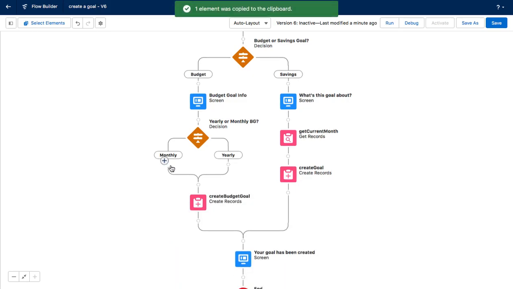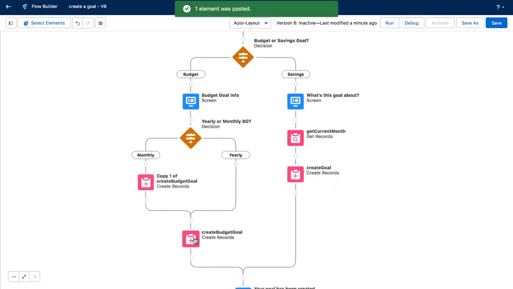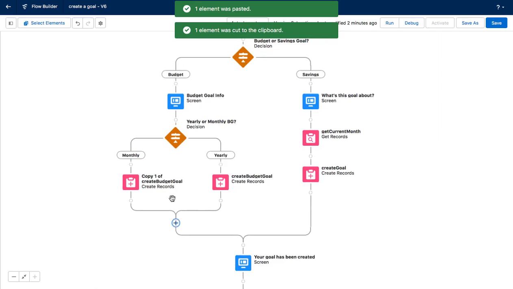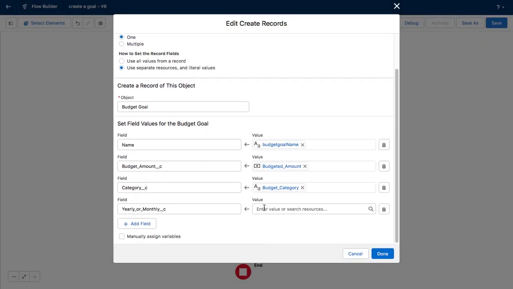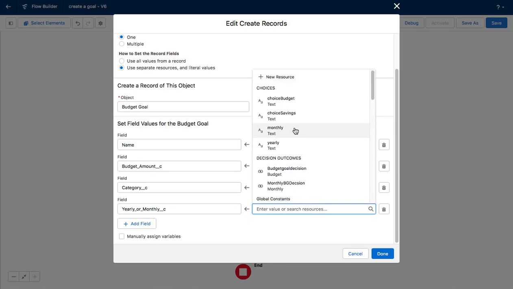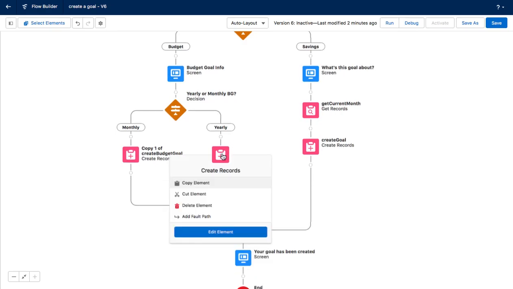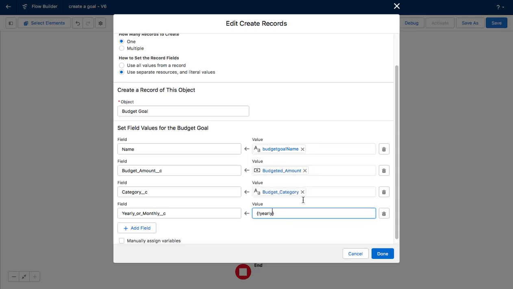So I'm going to go ahead and copy and paste these create record elements so that way I don't have to create them again. And then we'll go in and update the value for that text field accordingly. So under the monthly decision path, we'll set the monthly or yearly field to monthly, and then for the yearly decision path, we'll set it to yearly. So again, I click the create records element, go down here to the field, and put the value that I want for that.